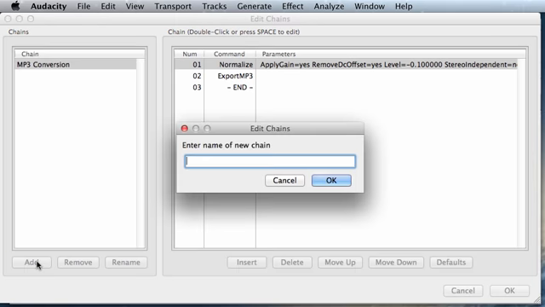So we're going to create our own chain right now. Let's click on Add, and let's call it Converting from 440 Hz to 432 Hz.